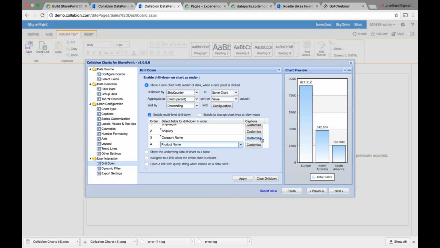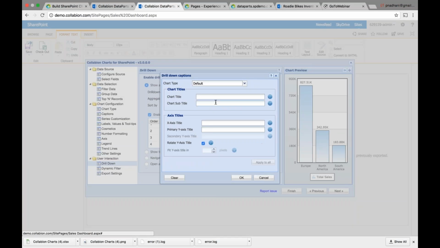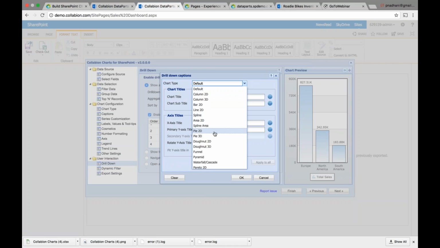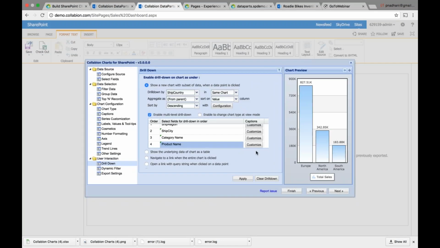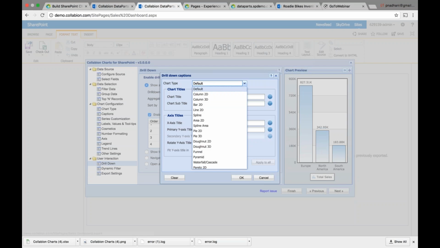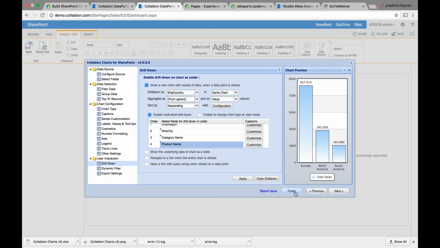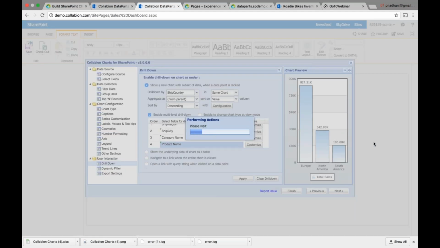And we also wanted to do one thing: when it came to the category level chart, we wanted to change it to a pie chart. So we just click on customize there and convert this to a pie chart here. That's all you need to do to change the type of chart from one level to another. And similarly in the product, again, you do a pie chart here and you click on OK. And this is all you need to do. And we click on finish here.